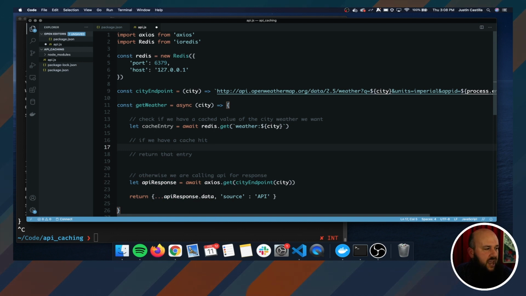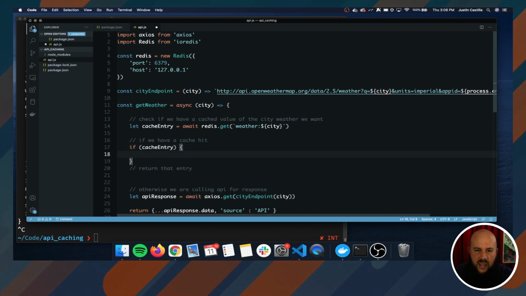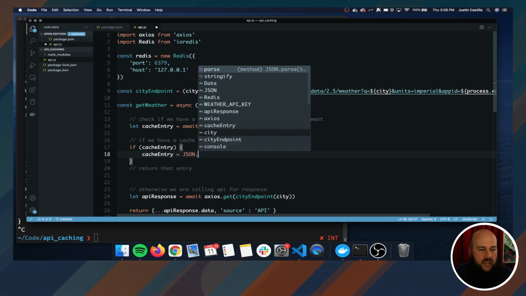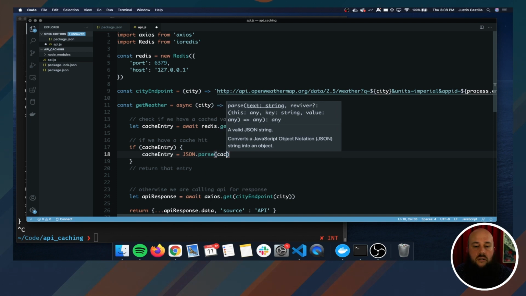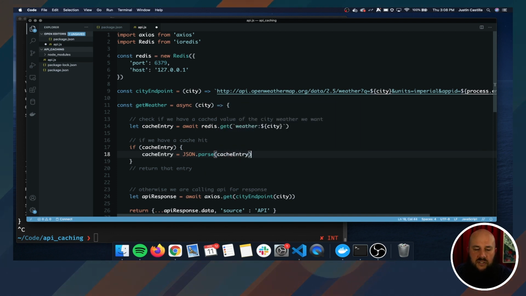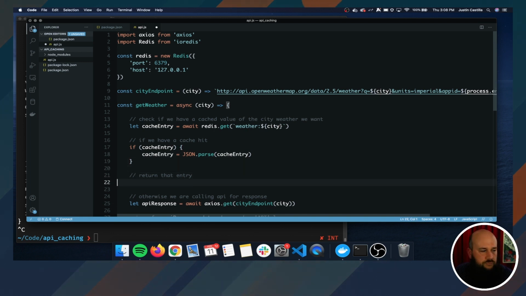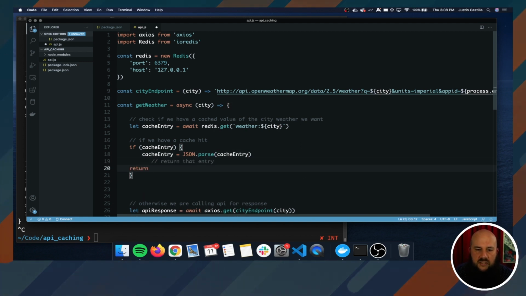So if we have a cache hit, so if we actually have a copy of that data within our cache, then that's called a cache hit. That's important. We have cache hits, we have cache misses. So with the cache hit, I'm going to take out that cache entry and I'm going to parse it back into JSON, just so it's easier for us to see, because I'm actually going to be storing these as strings within Redis.